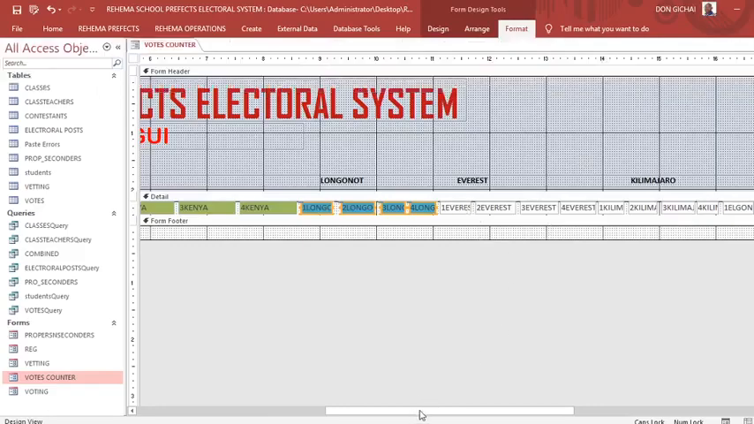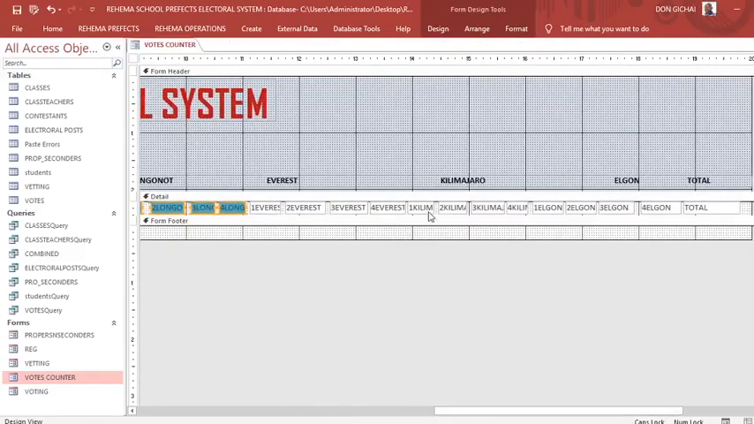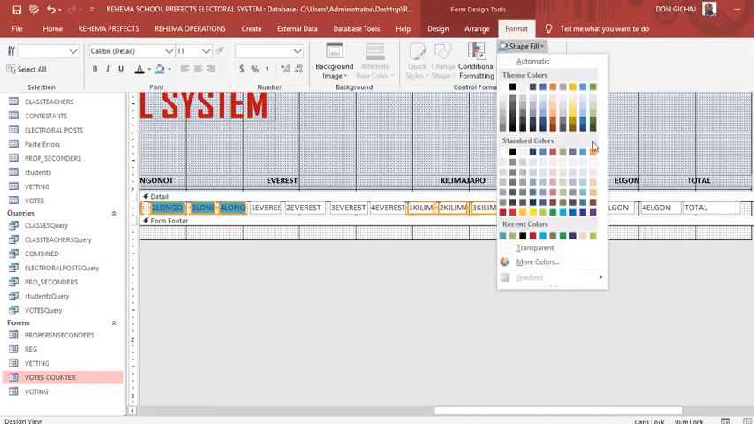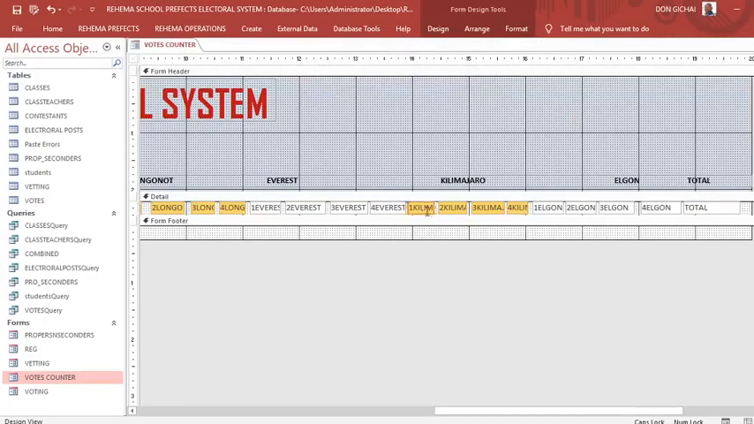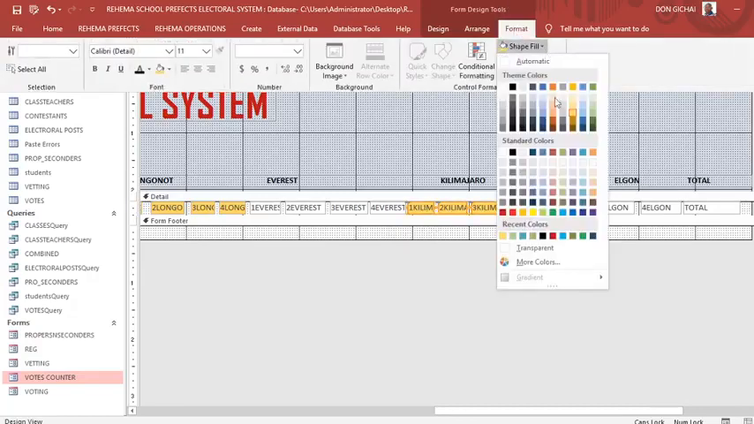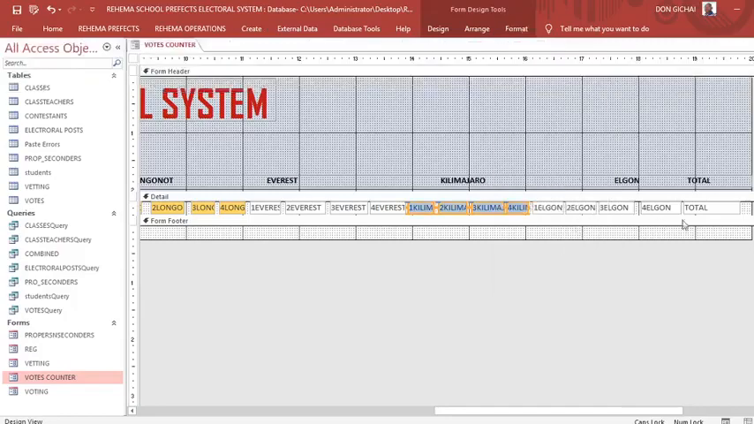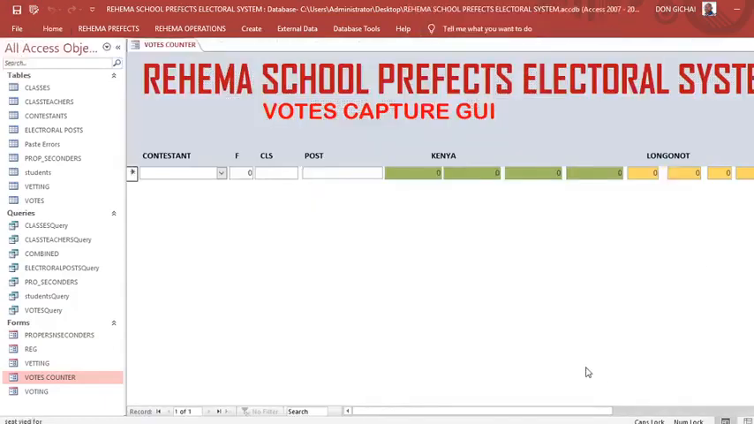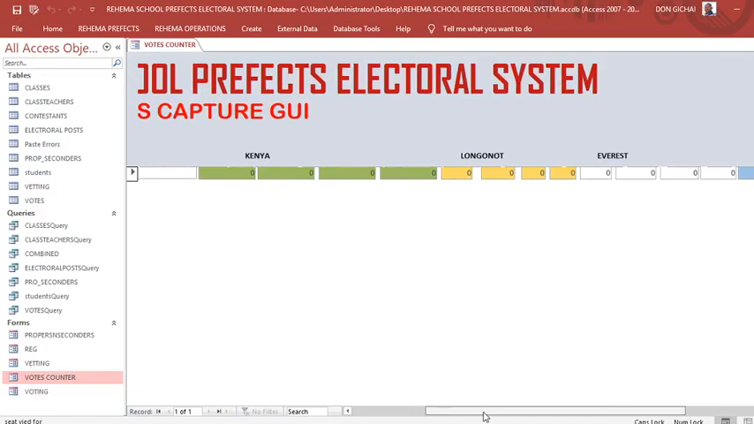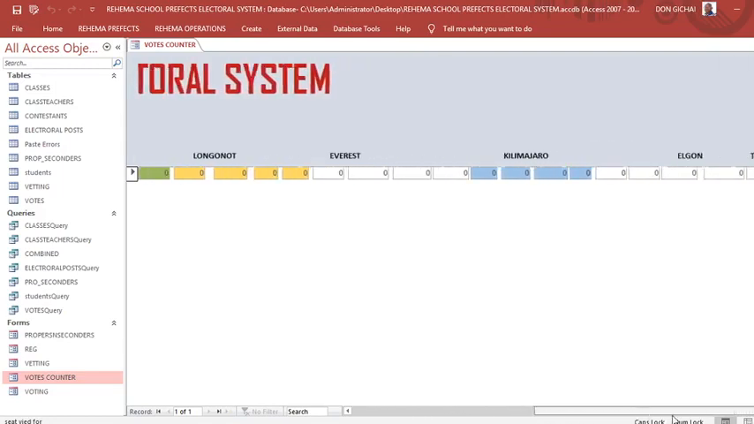Then we have Everest remaining that way. Then we go to Kilimanjaro, format and give it, okay. It can mean that just for the purpose of separation. Therefore, you can see that there we have stream Kenya, stream Rongonaut, stream Everest.